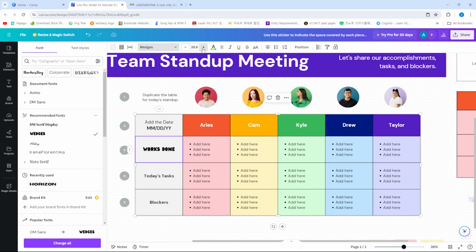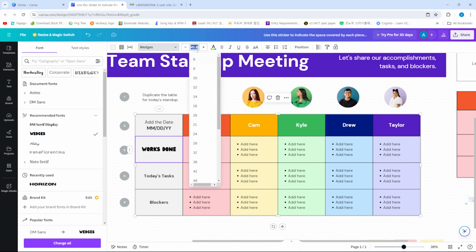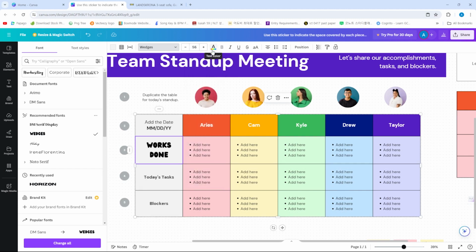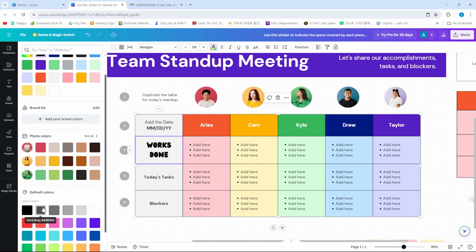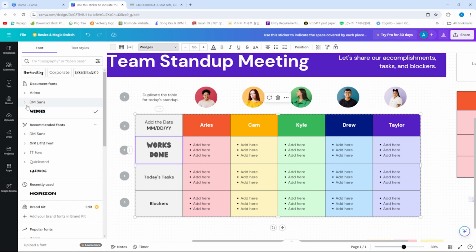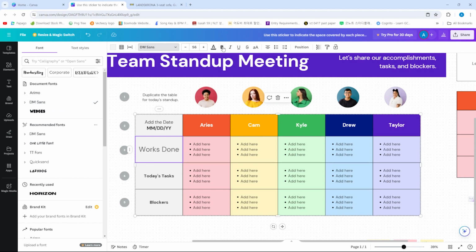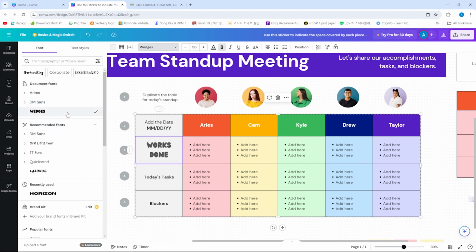And font size, I want this to be a little bigger, or you can just click on these numbers to change it directly faster. You can also change the text color, such as I want this to be slightly gray, so like this. And you can also make it bold, but it depends on the font you have. So if I have the font as DM Sans, it has a bold, so it will work. But I want Wedges, so I will use Wedges.